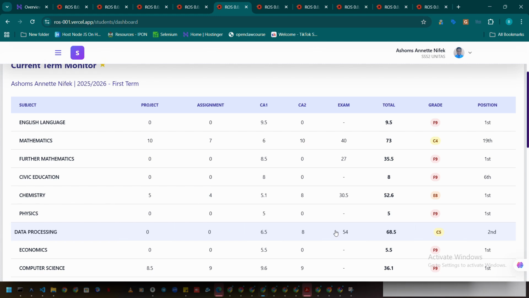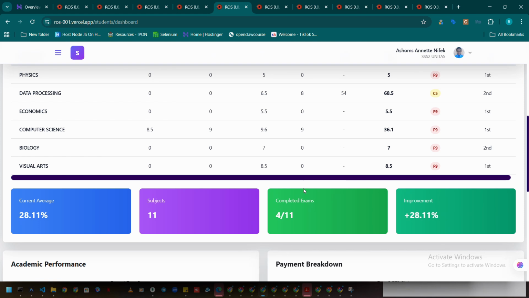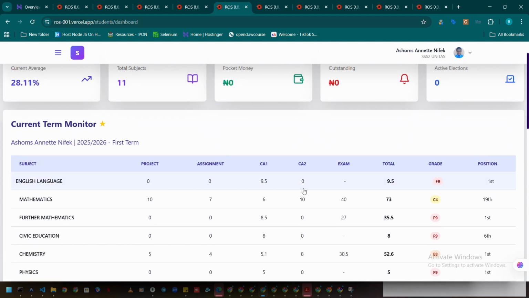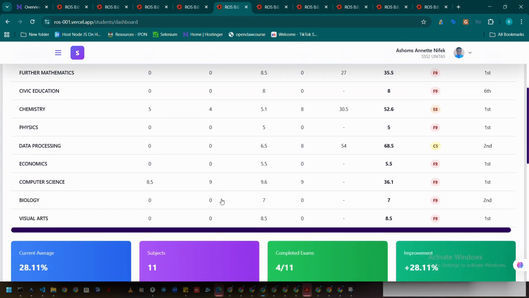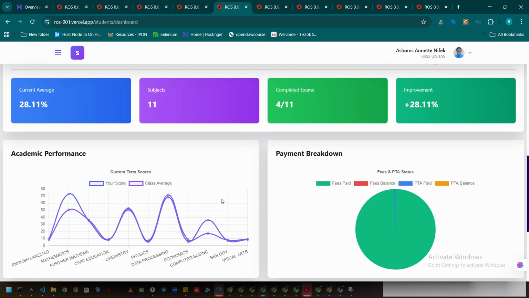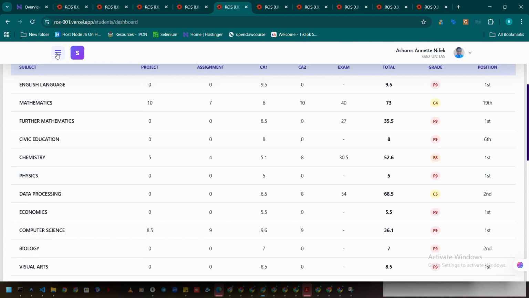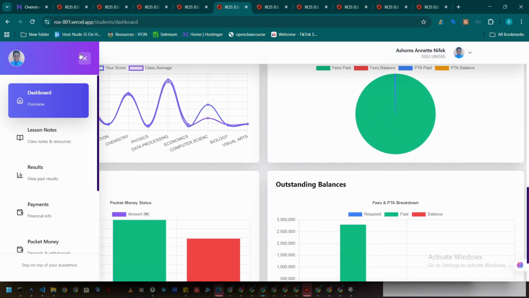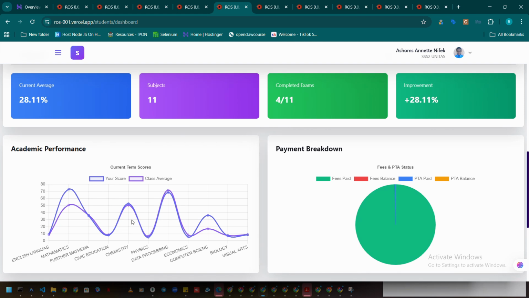So it helps the parents keep track of their child's activity, so that if there's any place your child is wanting before the exam, you can know how you're going to tackle that situation and bring him up to speed before the exam. Normally, you have to wait for open day to have access to your child's record, but with the current term monitor, you have real-time access to your child's performance, right? Then you also have something down here that shows you your child's performance against the class average, right?